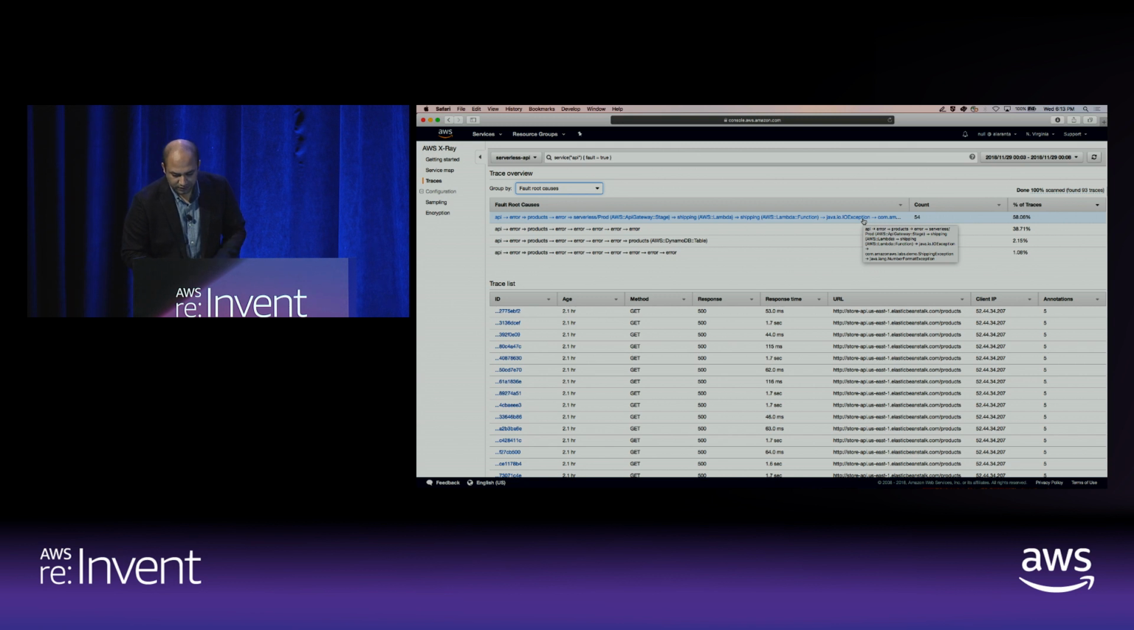And if I hover over this, again, limitation of the screen size here, what I can see is that it was a call from my API to my product service, which then went through the shipping or the API gateway, went through my shipping Lambda function, and then ended up in a Java I/O exception. So it's essentially an exception that I caught. And then furthermore, that Java I/O exception was caused because of a number format exception that I'm not handling.